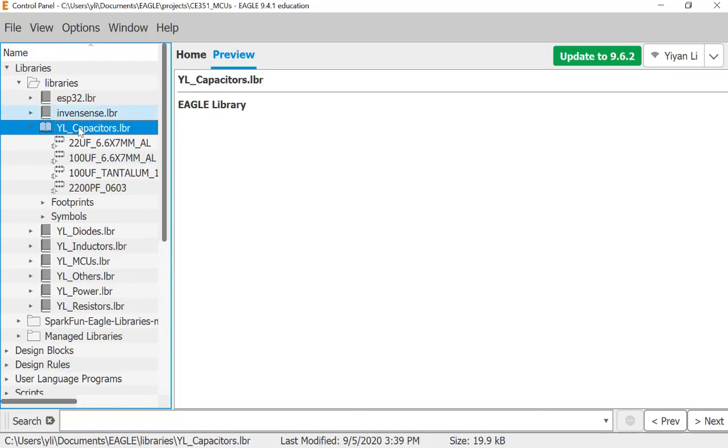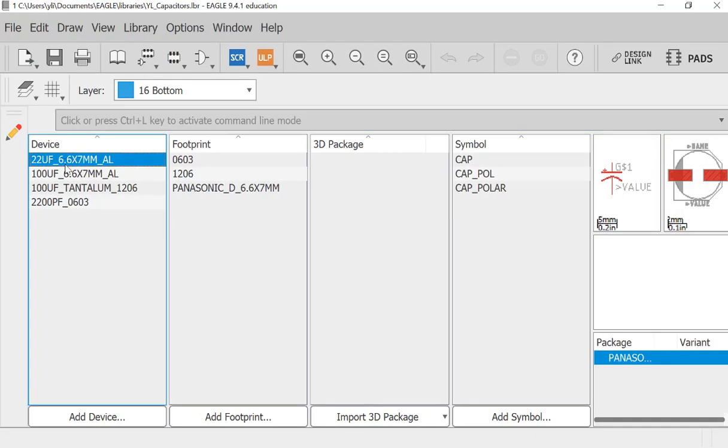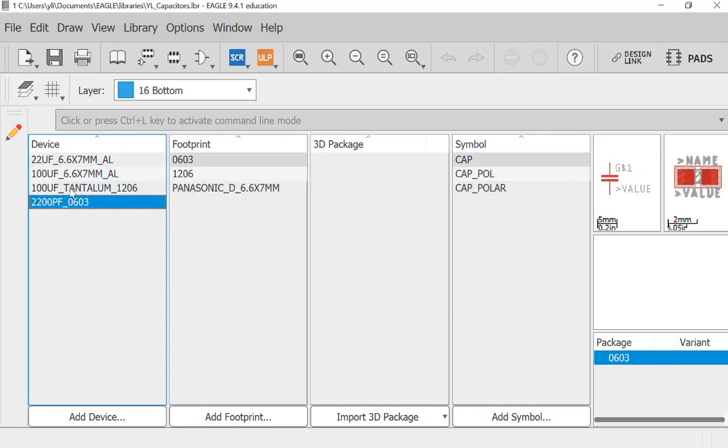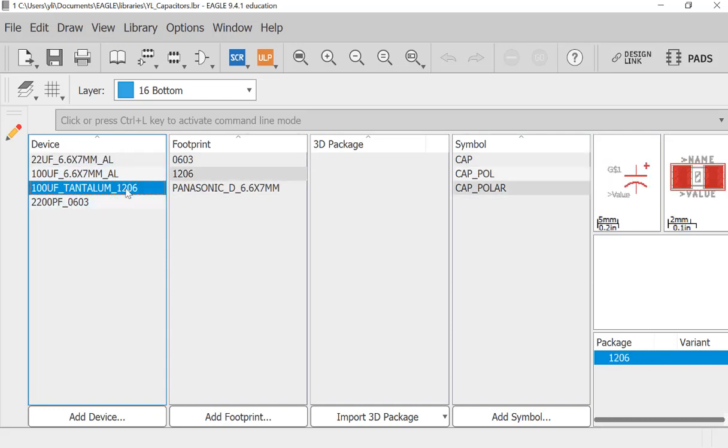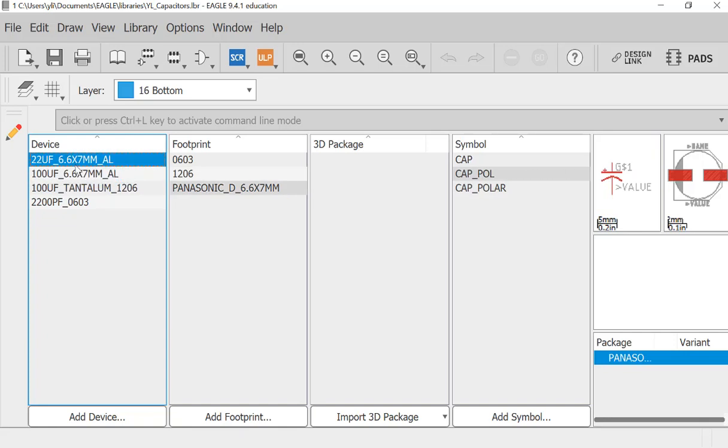So go back here, double click, so you got your 22 microfarad, 100 microfarad. These are the other capacitors I'm using. These are 0603, this is 1206 package. So we are not using these two. This is for a different project. But you can see that we already have 2 of them already made, and the next one will be 33 microfarad.